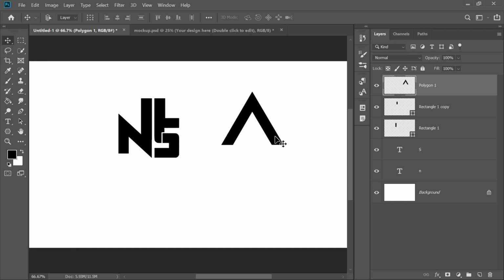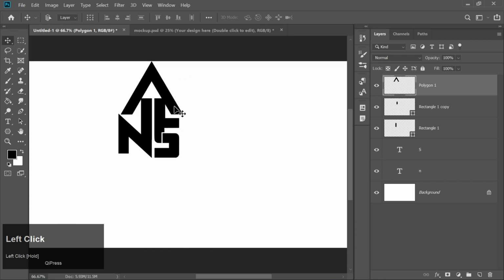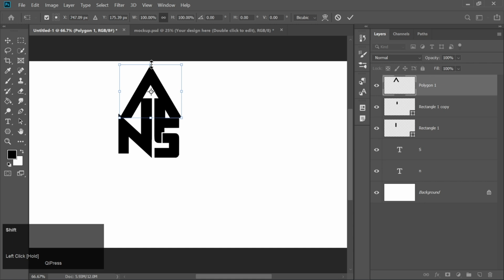Now comes the fun part, placing our triangle icon over the letters. Press Ctrl plus T to activate Free Transform, and scale and position the triangle neatly above the N and S letters so it sits symmetrically in the middle. This gives the logo a sharp and stylish look.